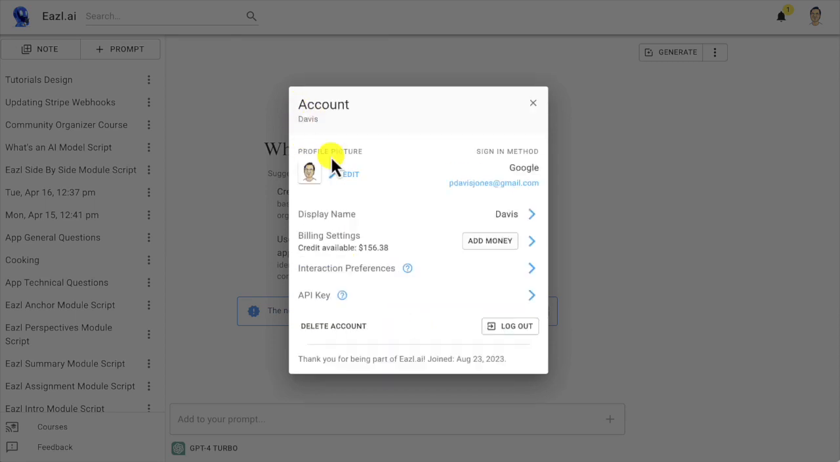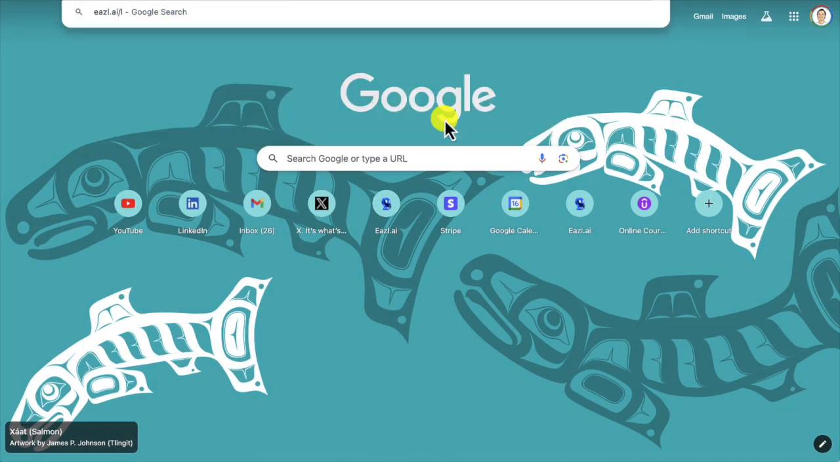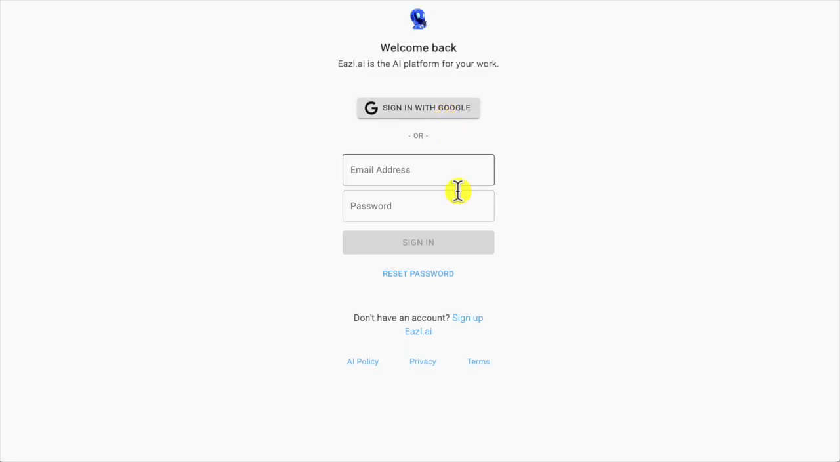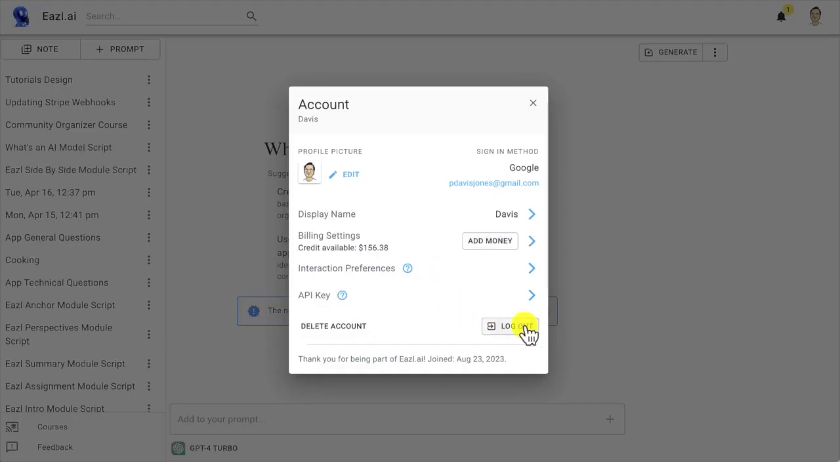All right, cool. And then finally, we'll cover changing your password and logging out. So this is how you change your password. You're going to have to go to Eazl.ai/login to reset your password here. And then this is how you log out. Just click this little button. And if you want to delete your account and remove all of your user information, you just click this button and follow the instructions.